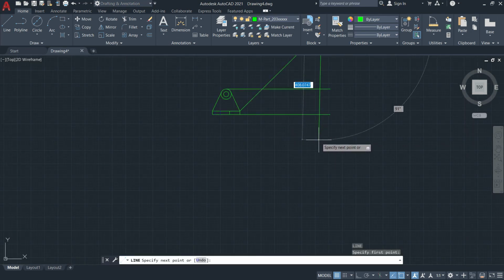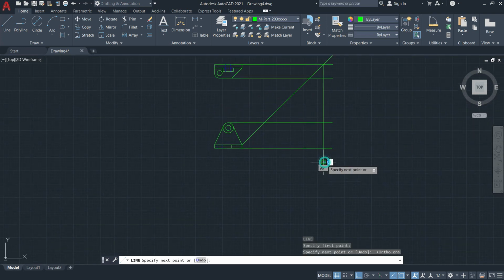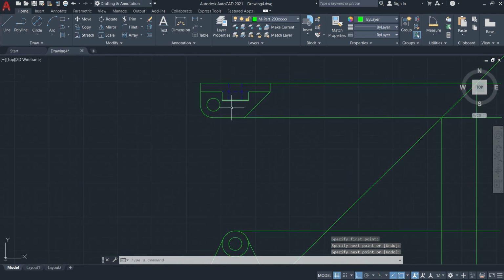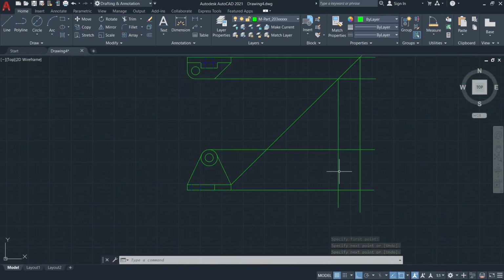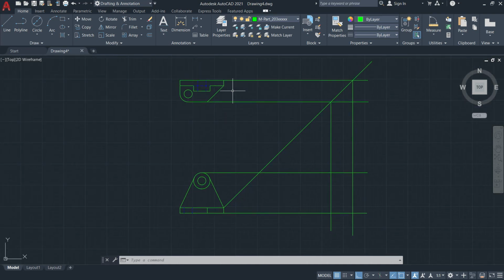Make sure you use ortho mode again, and then line. The thickness of that plate now is already projected here, and also the height is also projected. Now let us project the thickness of this plate, back plate.